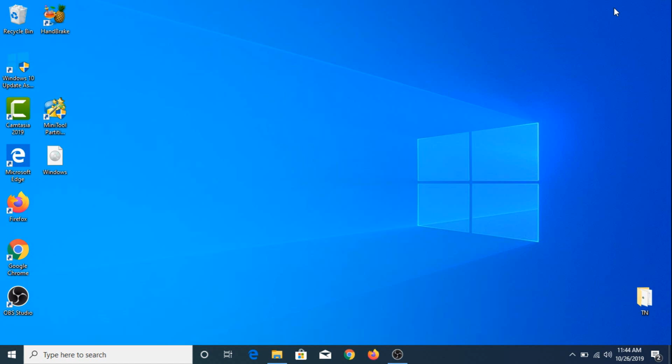Hi, in this video I'm going to show you how to permanently delete data on your SD card so that it cannot be recovered by using any recovery software. So first step is to download this software. It's called MiniTool Partition Wizard. I have given the download link in video description so you can download it from there. The best thing about the software is it's totally free.